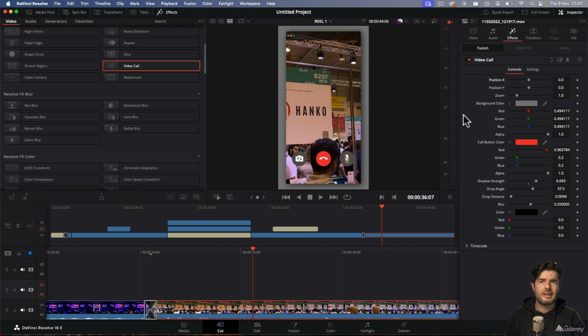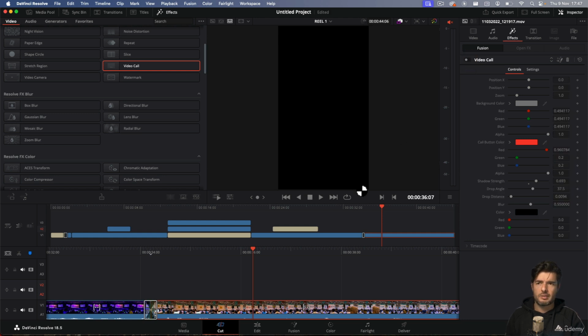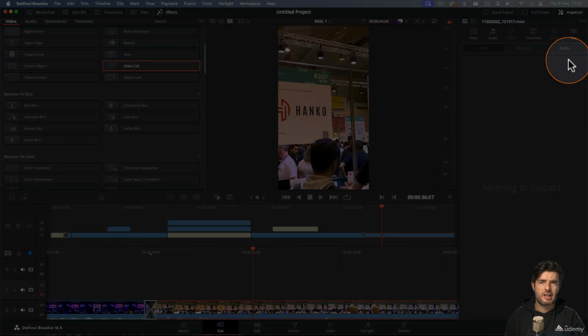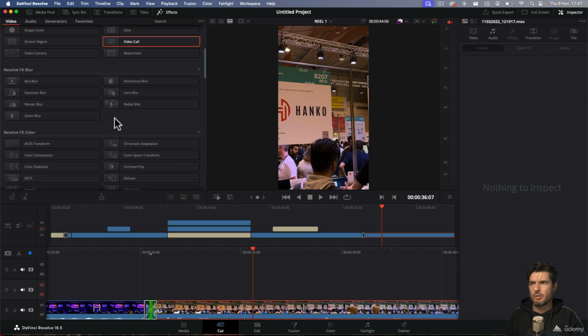Let's say I want to delete it, just go over there. You can turn it off and you won't see it, but you won't see the clip. All you need to do is go over there, you see the trash can, you delete the filter, and that's it. You're back to normal.